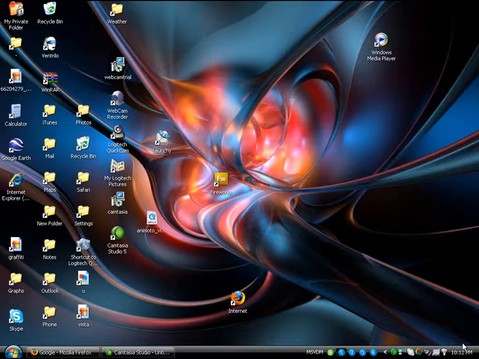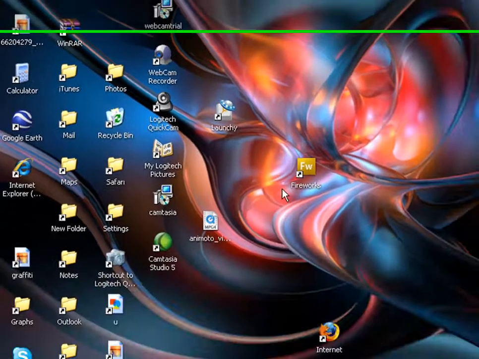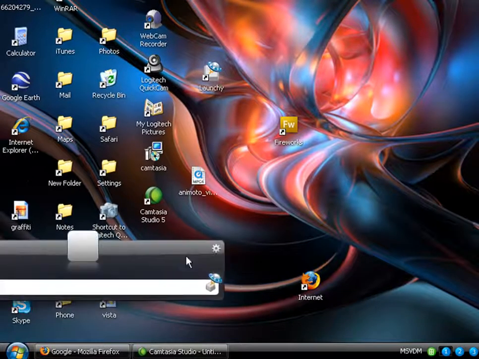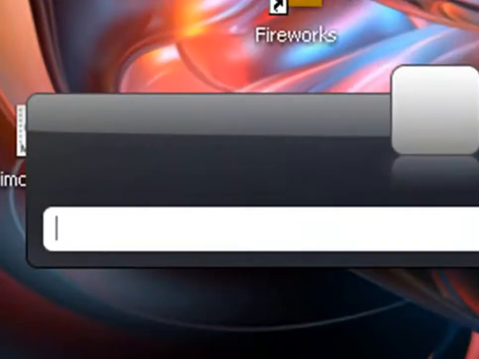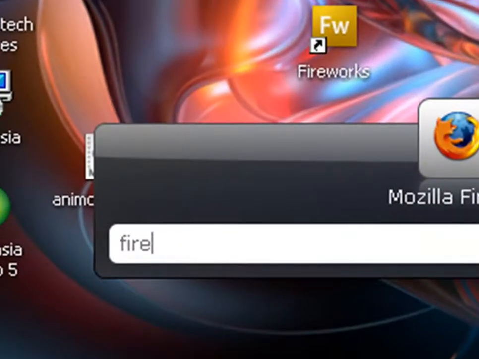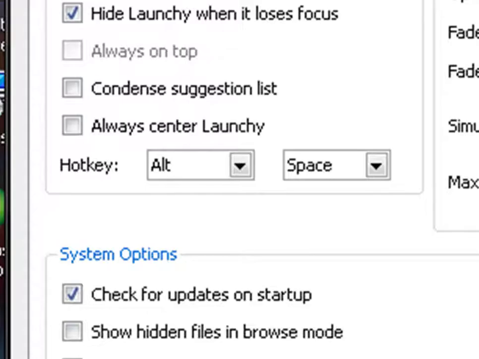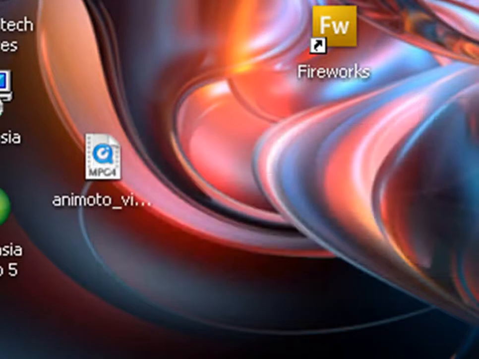Show you how to get a cool little thing on your computer called Launchy. Now, here's an example of what it looks like. This is what mine looks like anyway. You can see here, it's this plain box. You can add skins to it. And if you type in, say, Firefox, this comes up. Then you hit enter and it'll open Firefox and it gives you a bunch of the other options. You just click away and it fades off.